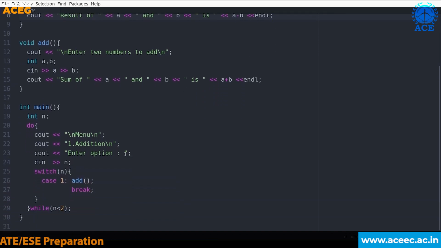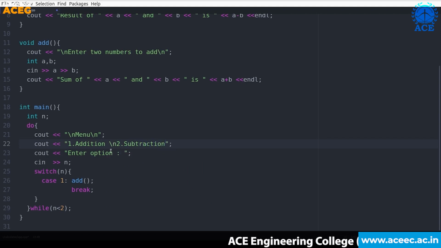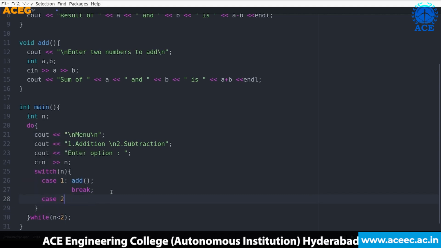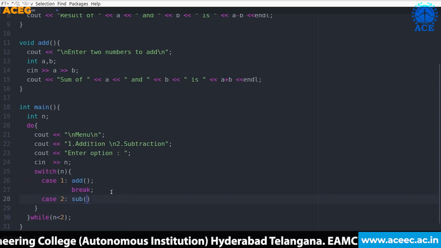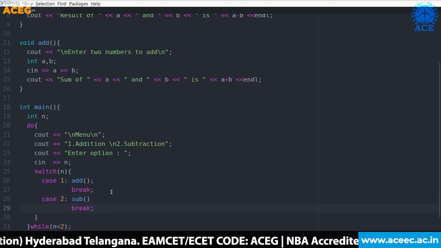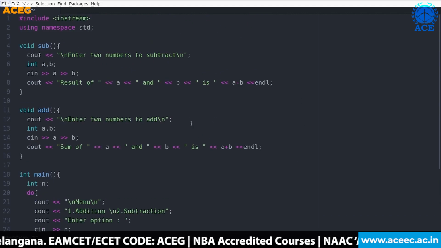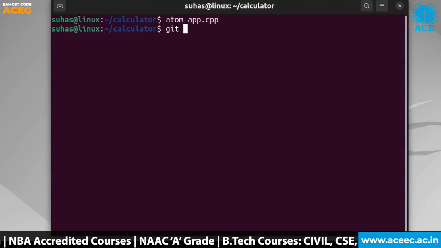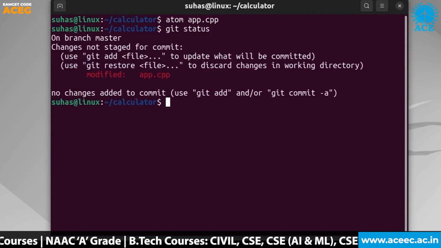Now let's create another option, and let's say it as subtraction, and we'll create another case here, and let's call our subtraction function and let's call break. Now we have created our subtraction function, so now let's close and we'll use the git status command.